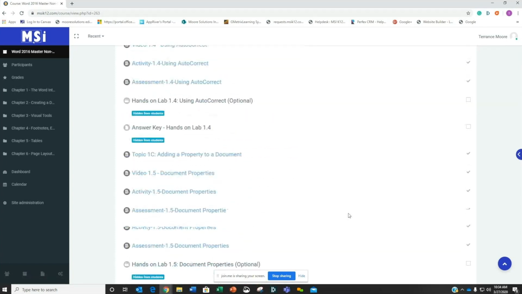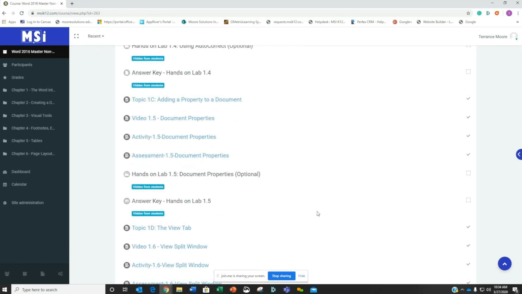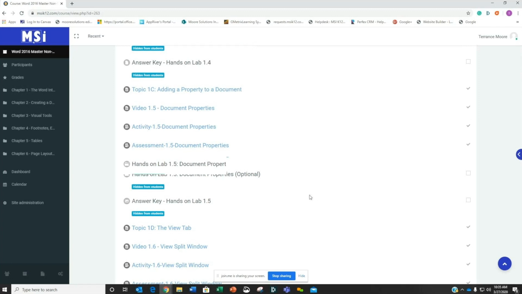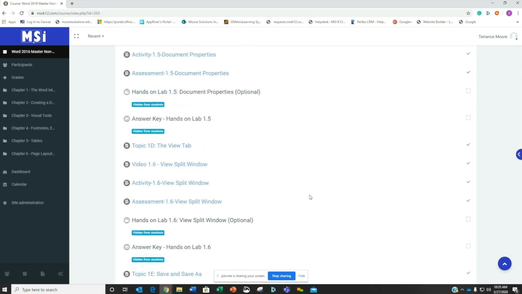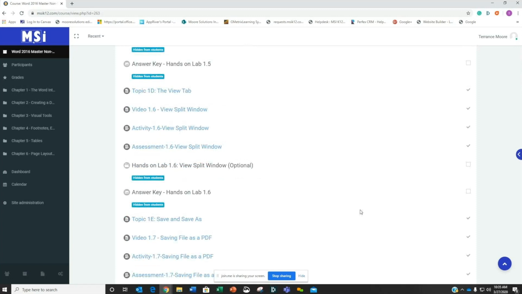So that's the way the entire course is laid out, except that at the very end of each chapter, there's a project. The project encompasses everything that was learned in the entire chapter, all of the activities, and that's weighted even heavier than the previous two. So that's an overview of how it looks and how it works.